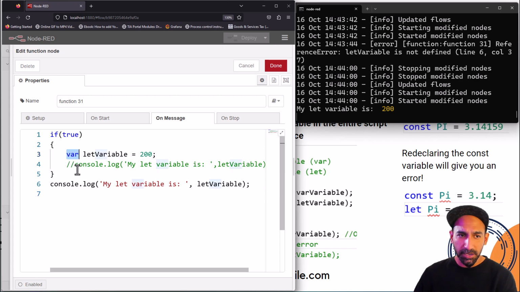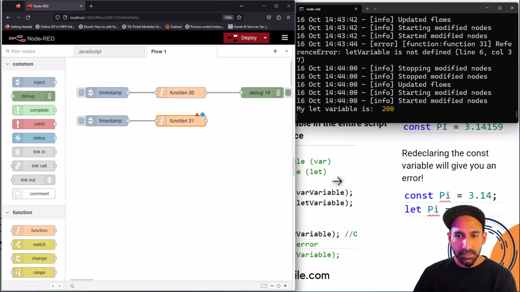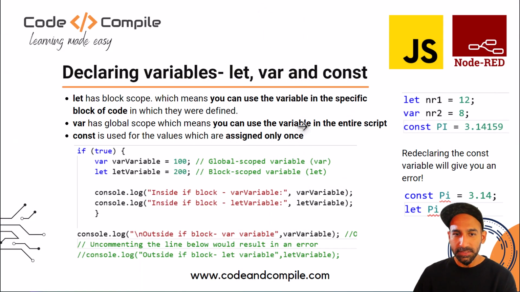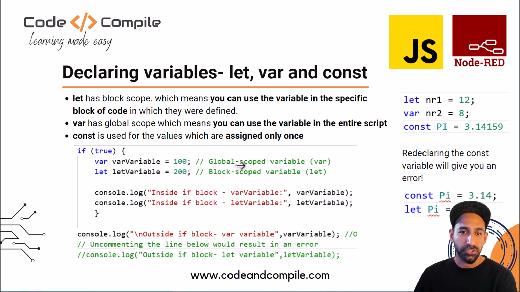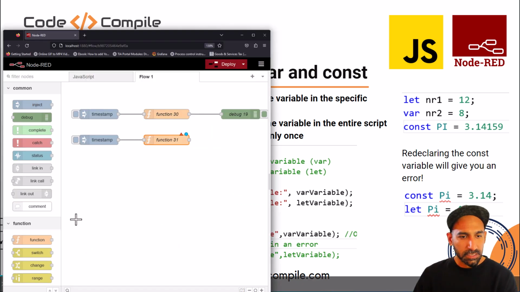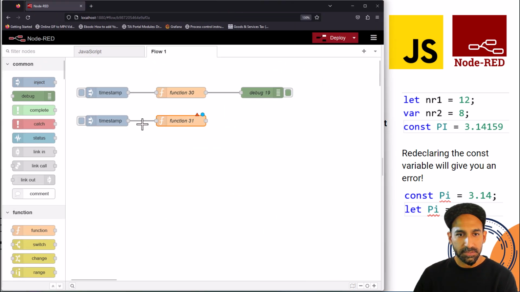If you're using var, you can access it everywhere in your code. If you're using let, you can only access it within the block. That's the distinction. Another one is const. For example, the value of pi is defined as a const because this value remains the same. If you want to change this value later on, you will get an error. So const is used as a constant, a value which never changes, or which you don't want to change.